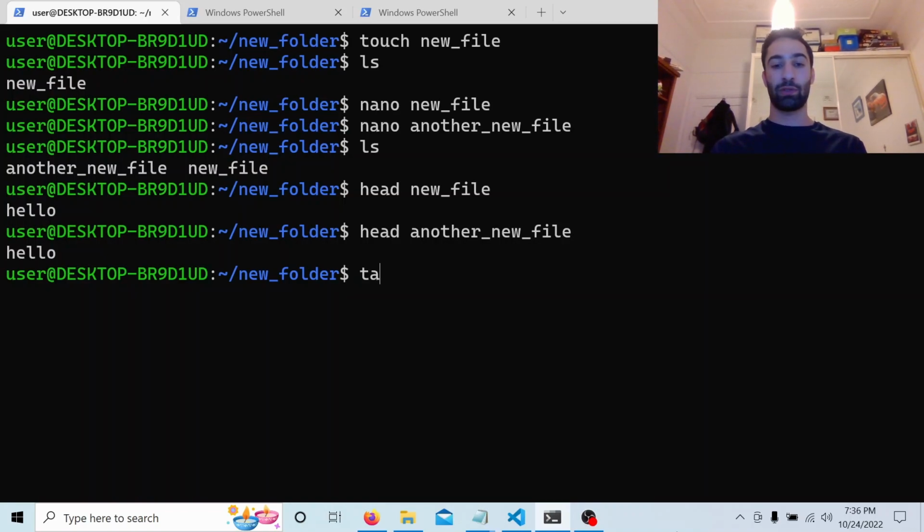You can press tail for the last 10 lines. So let's see what happens. Tail, new underscore file. And hello is there. I guess since there's only one line, it's in the first 10 and also the last 10 lines.